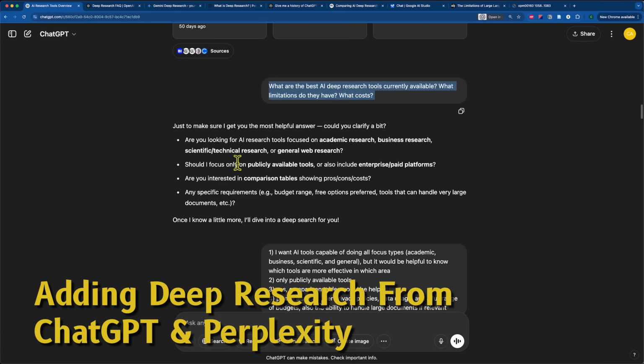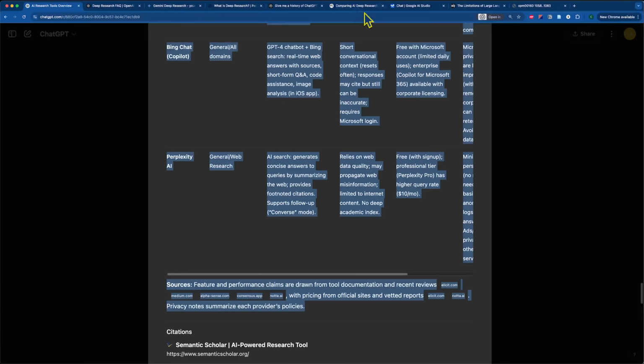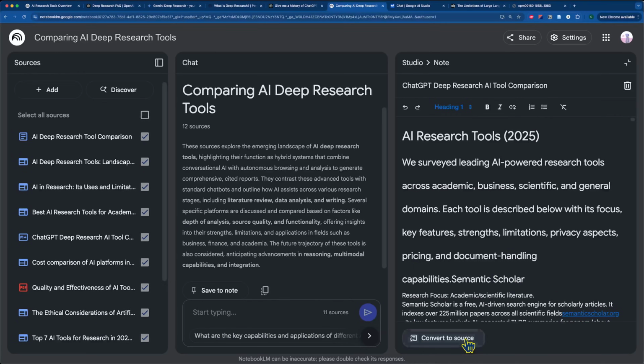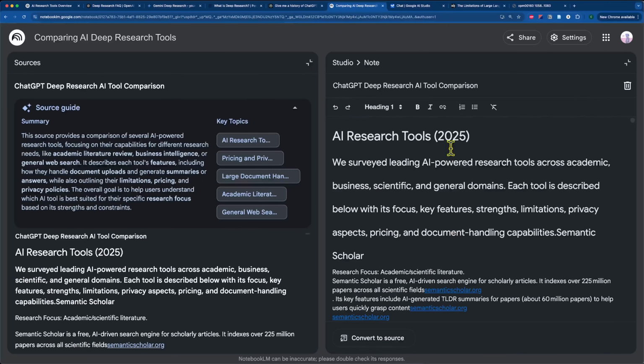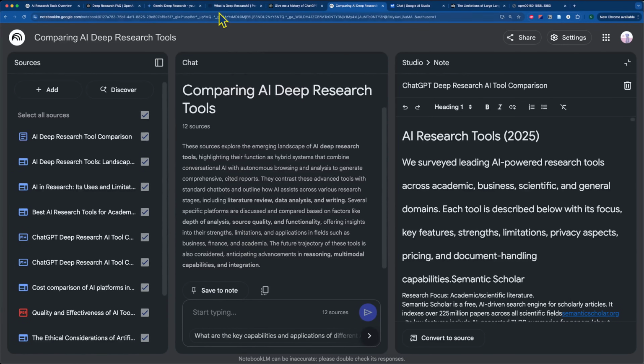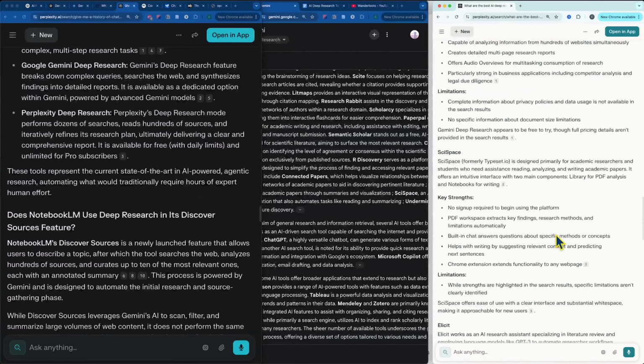But I could also go over to ChatGPT, for example, scroll through and pull in all of the information, go over to NotebookLM, and paste this in. Then I can click Convert to Source. That will convert this note that I just put in here into a source that I can now ask questions about in NotebookLM. So I could do the same thing with Perplexity. I think Perplexity actually just has a copy button.